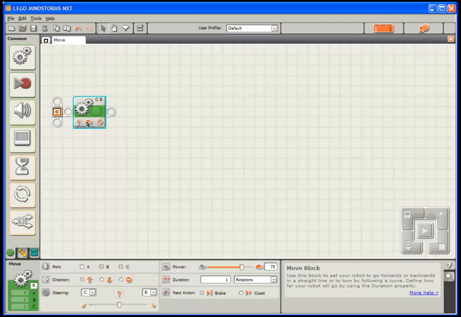It's kind of giving you a shorthand view. It gives you a shorthand view of what the power is. It gives you a shorthand view of how long that thing is going to be running. We'll talk about that in just a sec. And what motors are involved.